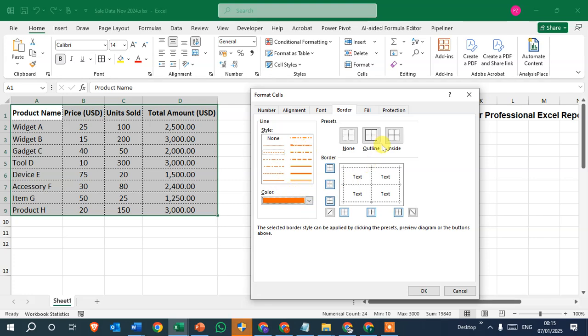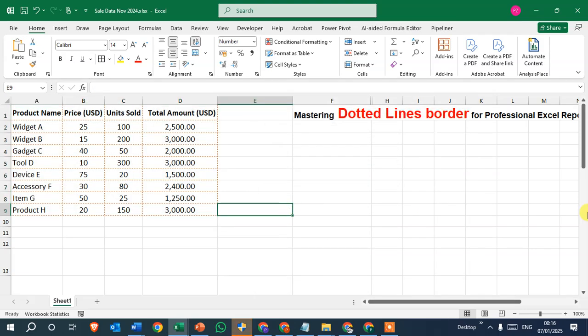After that just click on the Outline. You can see now in the preview the color is showing on the dotted line. Then click on the Inside. See, the Inside also shows the color. After checking the preview, click on OK, and that's it, your dotted line with a different color.